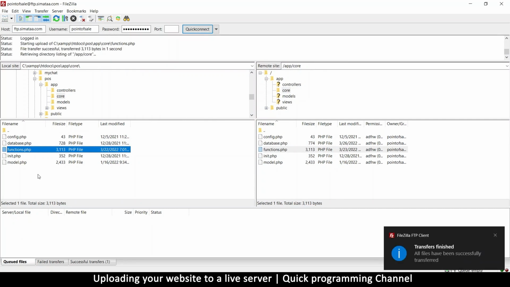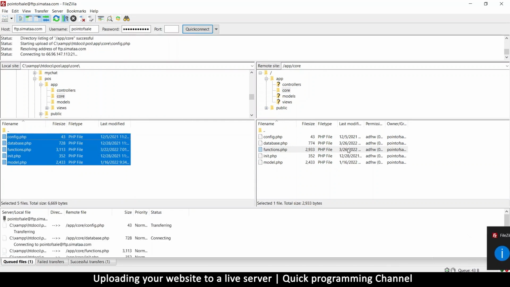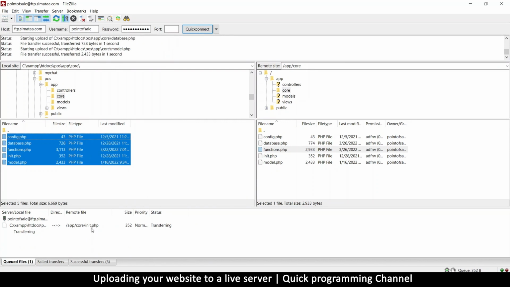The advantage of this is I can select all of these files at once and then drop them in there like this. So as you can see, it queues them up and then uploads them one by one. This is better than zipping the files. If you don't want to zip the files, you just want to transfer them one by one, you can queue them up in FileZilla, and that way you avoid that whole thing of extracting, etc. You can just upload the files directly where they belong.